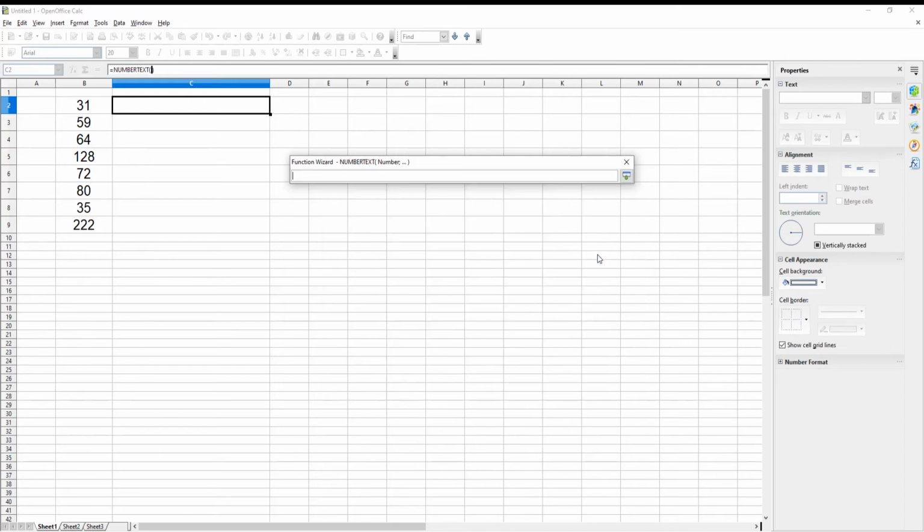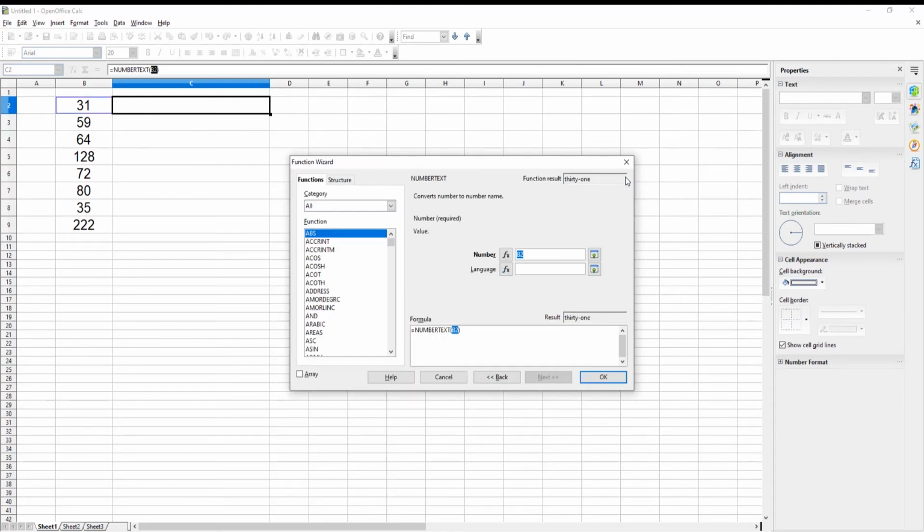Go to Number Field. Click on Select. Click on the cell with the number. And then, click on the Maximize icon. Go to the Language Field. Type ENUS.